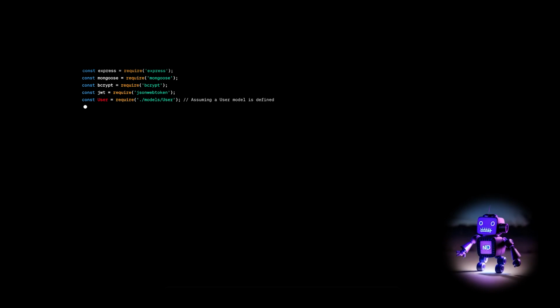bcrypt, a library to help you hash passwords. Hashing passwords is crucial for security, as it transforms the plain text into a format that cannot be easily decrypted. JSON Web Token, JWT, a compact, URL-safe means of representing claims to be transferred between two parties. In the context of authentication, it is used to create access tokens for an application.